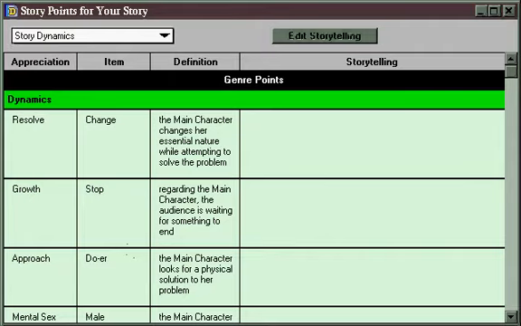The structuralist writer now will base the storytelling that they do on the structural items that have been chosen. So for example, here with the story point appreciation called Main Character Resolve, the item chosen was Change, meaning, in terms of definition, the main character changes her essential nature while attempting to solve the story problem.